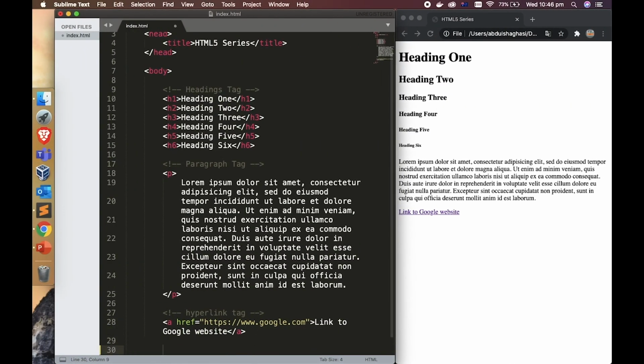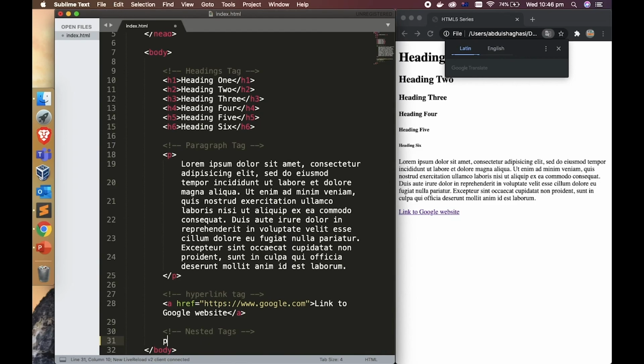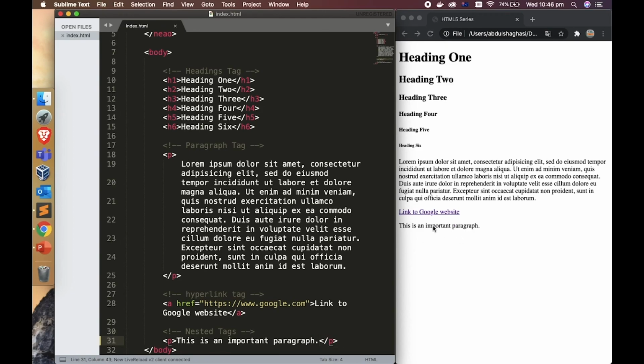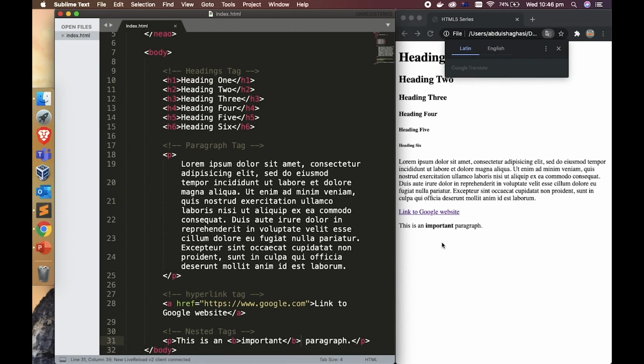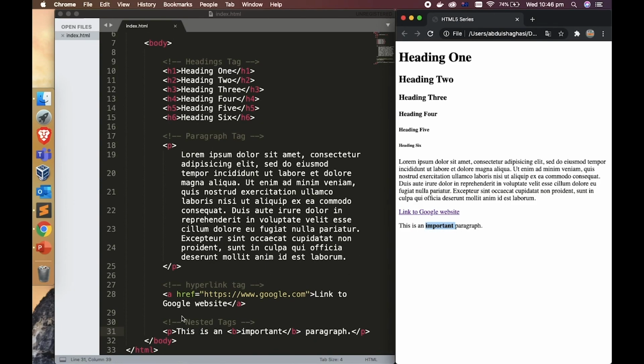So here I'll just go and add a comment. I say nested tags and save that. So let's put the paragraph here. We say this is an important paragraph. When I save it, we can see the text here, but I want this important to be formatted as bold text. Now, how can we do that? We can do that by putting the important keyword inside a B tag. Now, when I save this, we can see automatically it is shown as bold text.